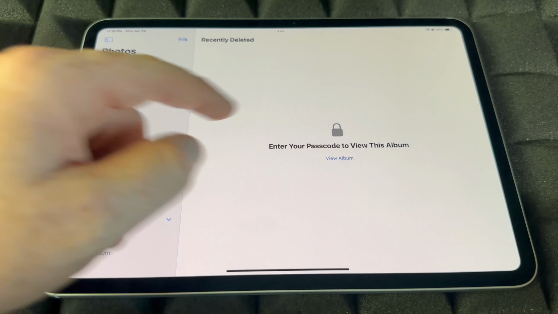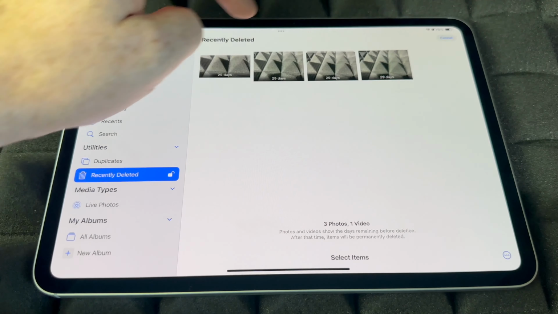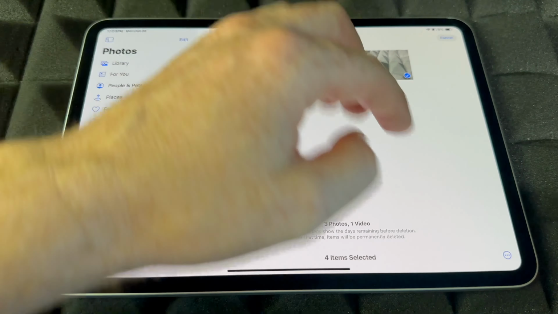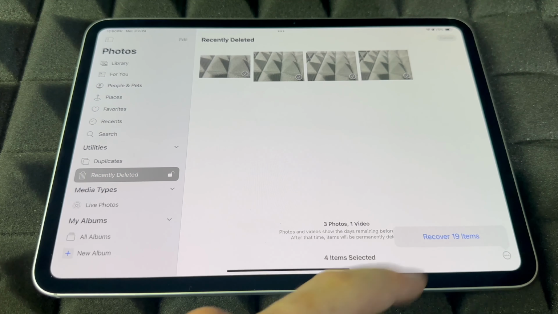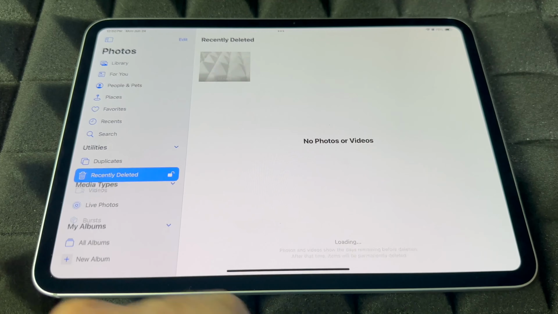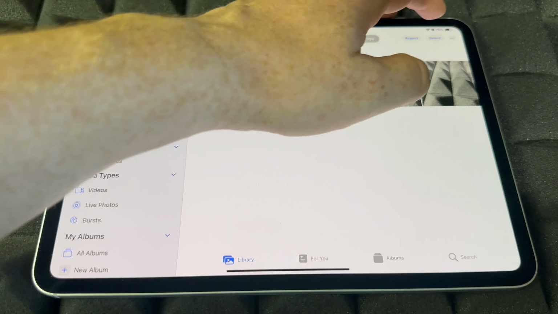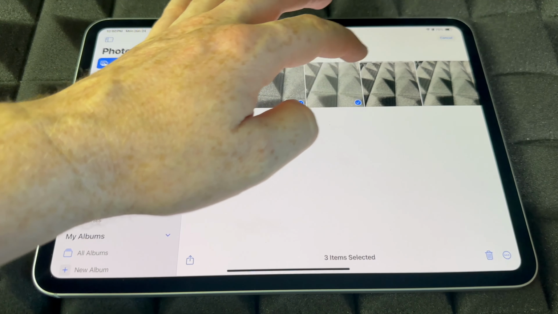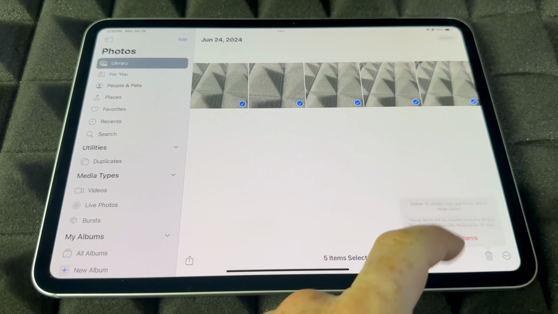If you guys want to recover everything, because in my library there's absolutely nothing, I can select them all, press down here below, and recover every single one of these. So there we go. Go back to library, and they're there. Now let's say you guys don't want to recover, you guys want to go on and fully delete these. We're going to delete them again.